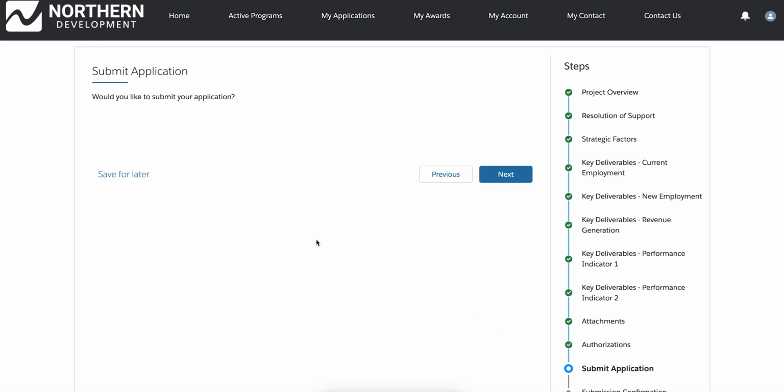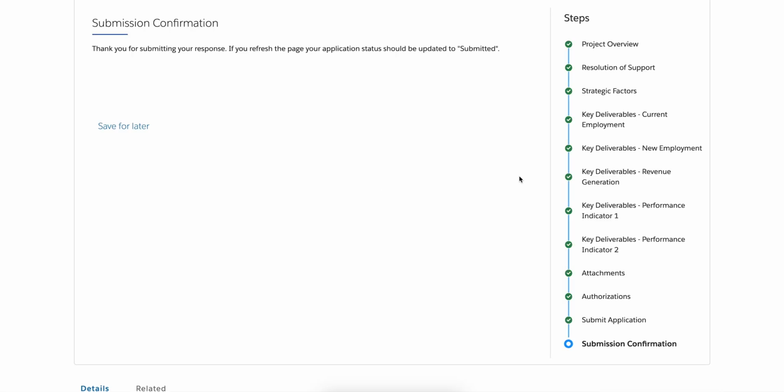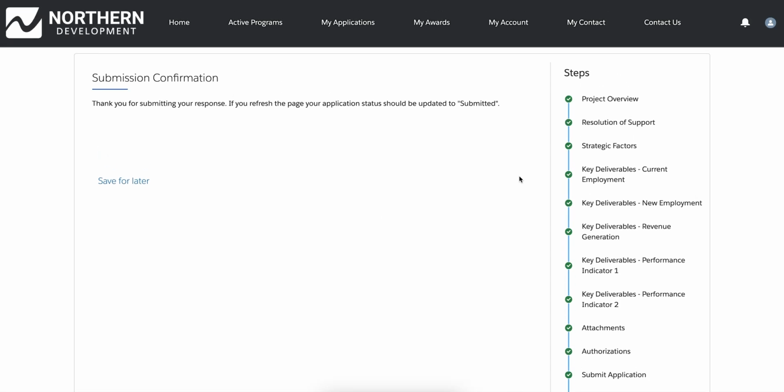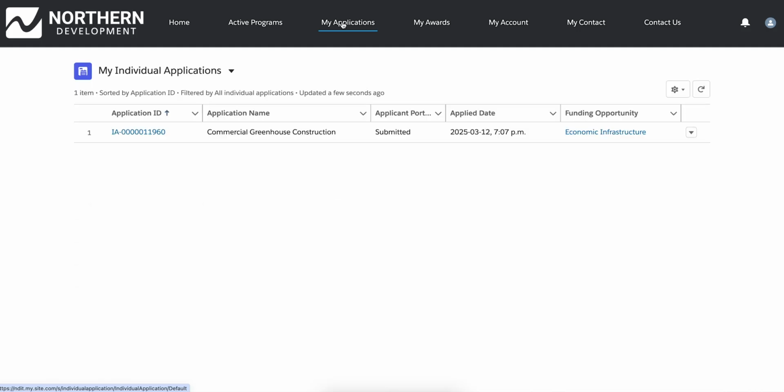There is a field to the left that says Save for Later. This is an option to save an application in progress. For questions about that option, please check the FAQ section at the bottom of this page. You can now hit Next and the submission confirmation comes up on the screen. You'll also receive an email confirmation once you submit. If you want, you can check to see the application status under the My Applications tab. The application we just submitted is there, along with an application ID and application status.